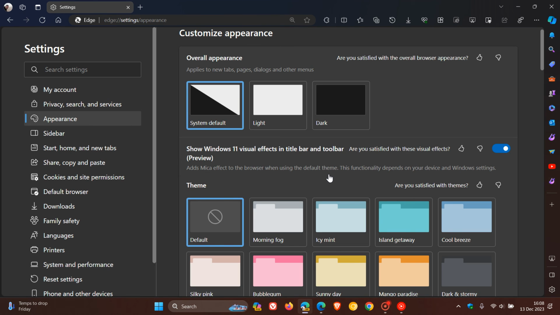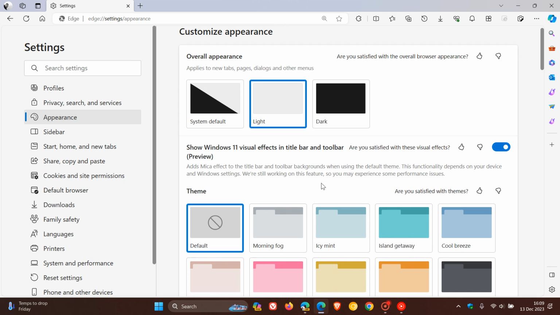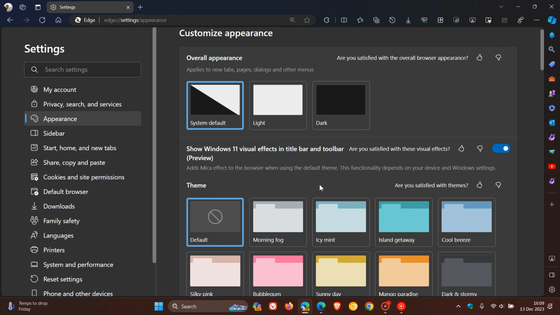And by the way, for Mica Effect to work, just on a side note, you need the default theme enabled. You cannot use another theme, so just take note of that. Then they carry on to say that this functionality depends on your device and Windows settings. So basically, they have also removed the bit about performance. So heading back to stable, they say we're still working on this feature, so you may experience some performance issues. In Edge Canary, that has been removed.